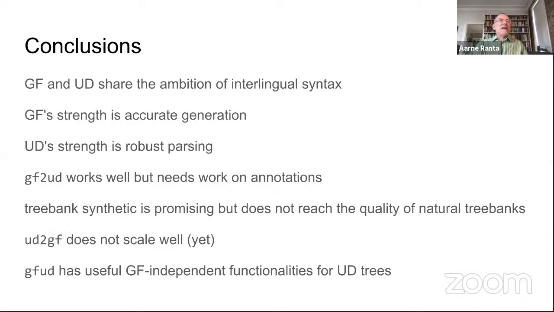So I will come back to the conclusions maybe, or yeah, why not say them now. GF and UD share the ambition of interlingual syntax. GF's strength is in accurate generation, and UD's strength is in robust parsing. And GF-UD works well, but needs that you work on the annotations so that you get the syncategorematic words right, and also that you get the morphological labels if you want to get them in the format that UD wants them.